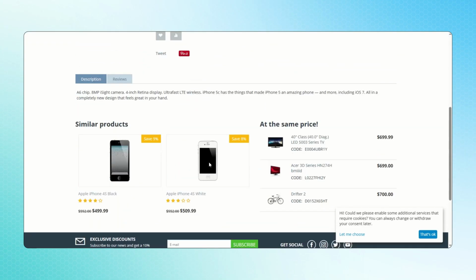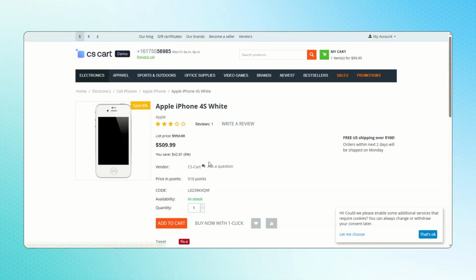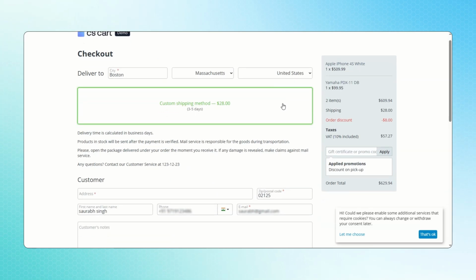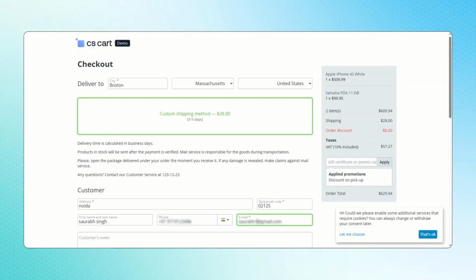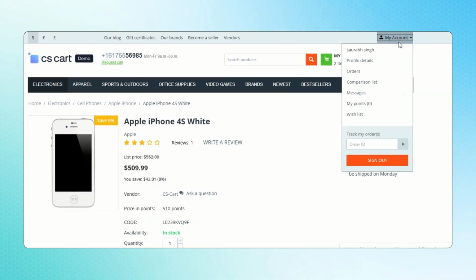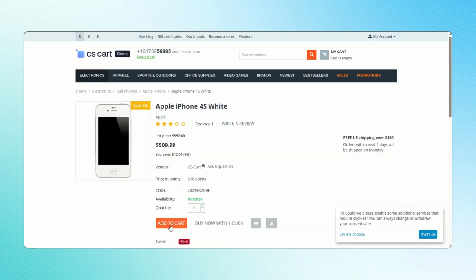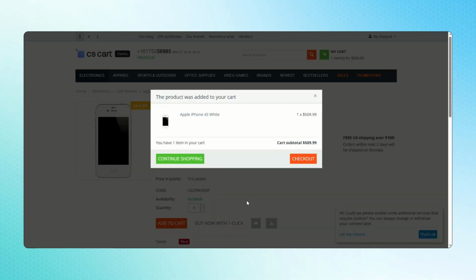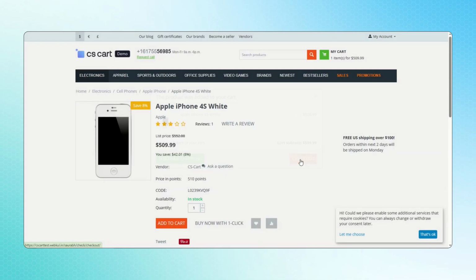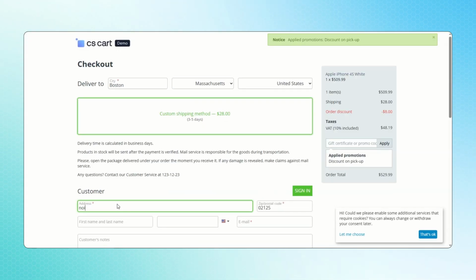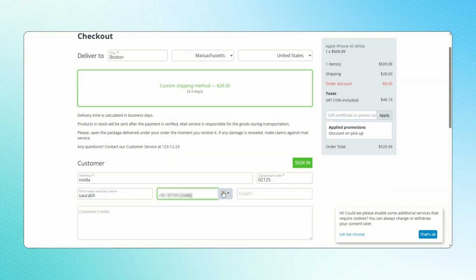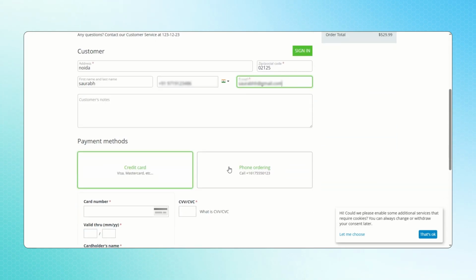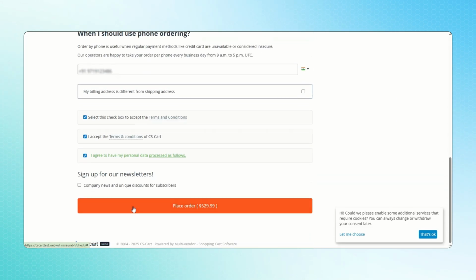Now, I'll show you how to purchase a product using OTP in the payment method. So, proceed to checkout with any item. Then, fill in your information such as address. For this, we first need to log out because we are checking out products without logging into the account. All right, that's done. Now click on Checkout. Here, we need to enter the address, our name, country code, phone number, and email address. Click Phone Ordering, then click Place Order.